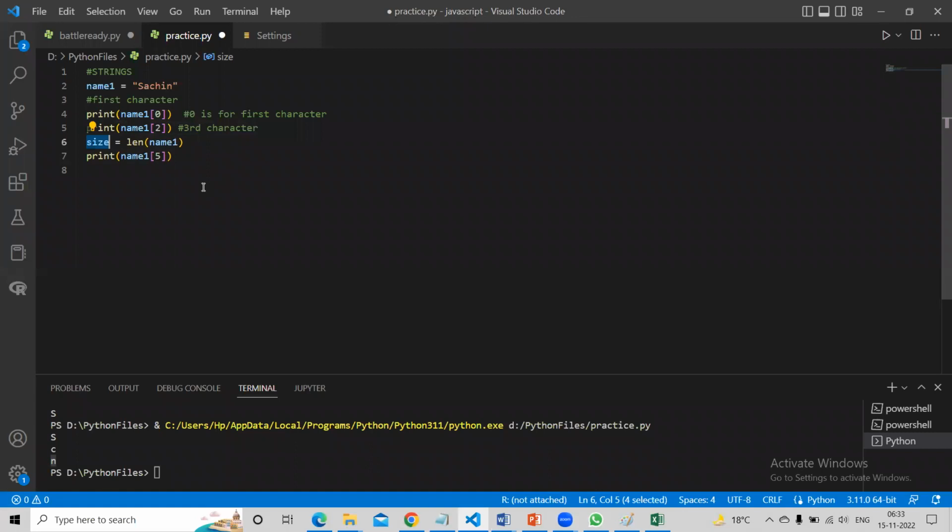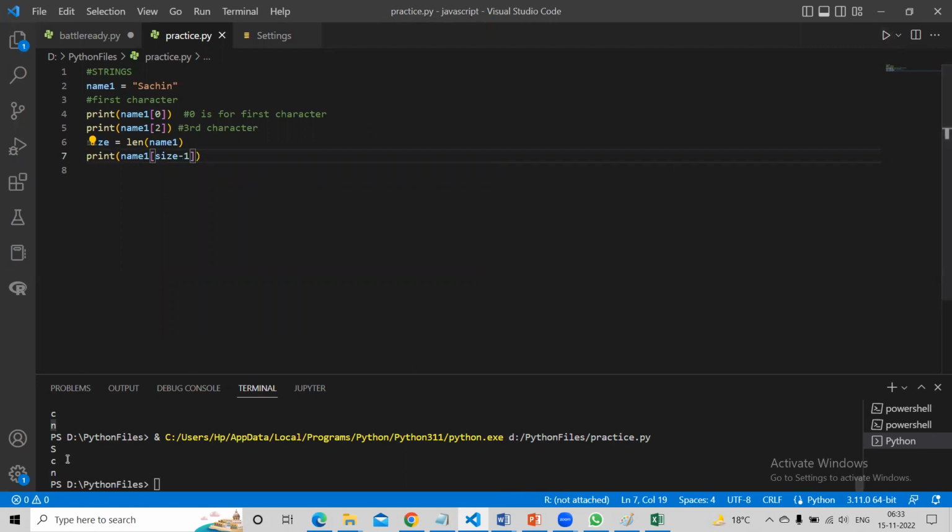So if I do len of name1, it's going to give me 6, so we have to do size minus 1 in that square bracket, right? Exactly. I have to do size minus 1. So now you get N. That's one. Even if I need the second last, size minus 2. Minus 2, correct.